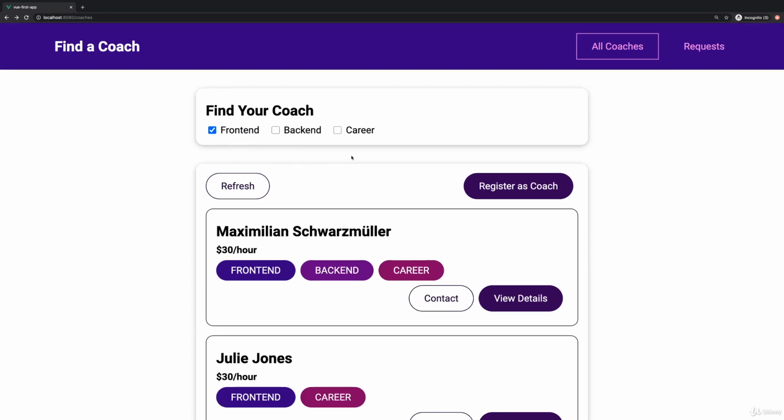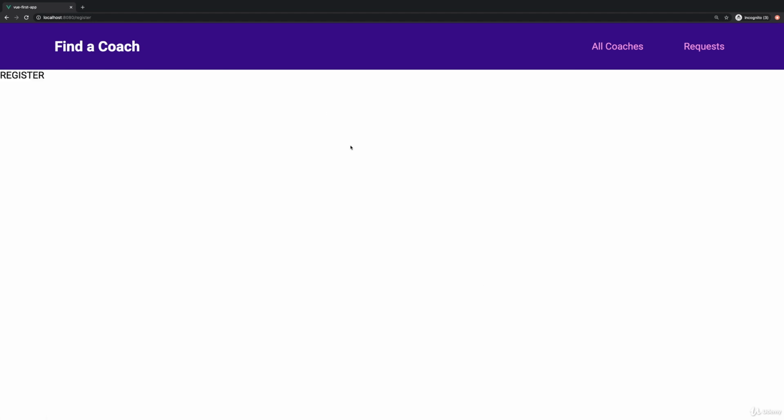So now with the filters added, let's work on the contact and the register as coach forms. And let's maybe start with registering as a coach. This page is pretty wide right now, and of course here I want to have a nice form where we can fill in all the details to sign up as a coach.